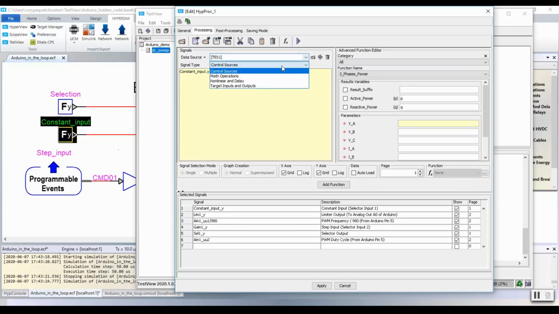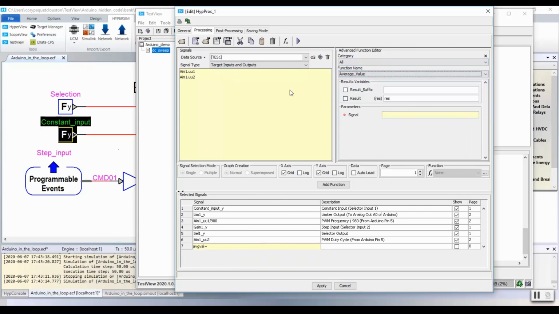Something more that we can do with TestView is that we can define some variables here. For instance, average val is equal to the average value of AN UU2. As I recall, UU2 is the duty cycle of pin 5 of the Arduino. So if we add it here, this will record the average for the window for the duration of 1 second in this case, and we'll save it in a variable that is called average val.